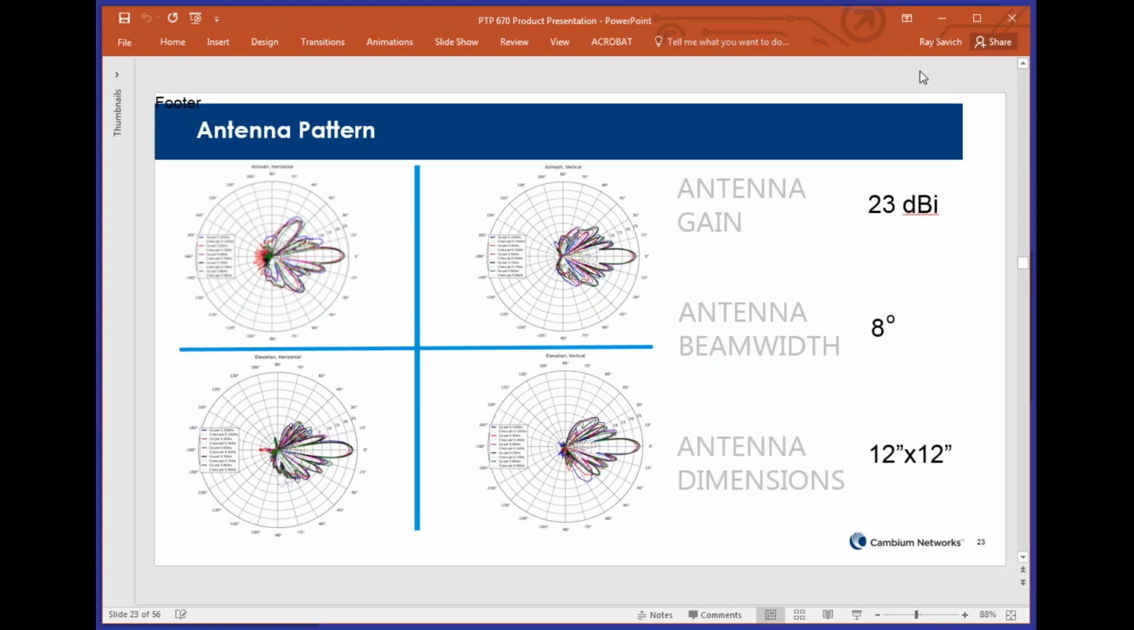This shows the antenna pattern for the PTP 670 integrated version. The gain is 23 dBi. The antenna beam width is around 8 degrees, and the dimensions are 12 inches by 12 inches. That's the size of the antenna that's mounted with the radio. This shows the 4 patterns typically associated with an antenna: azimuth horizontal and azimuth vertical, which is based on the x-axis, and then elevation horizontal and elevation vertical, which is based on the y-axis. This illustrates how it should look.